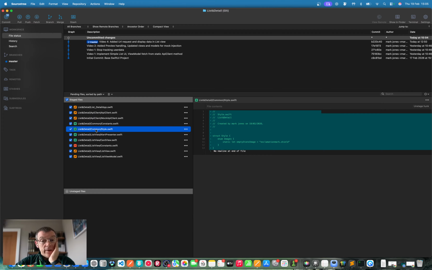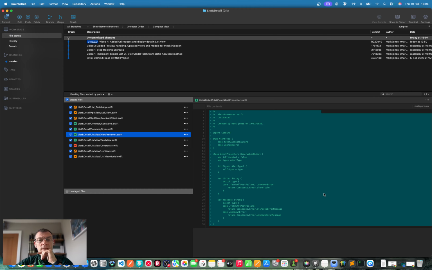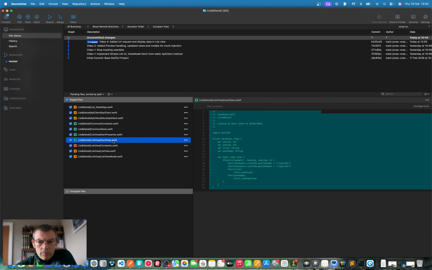We created a style file for our images for now, just for the no content screen. Then we created this alert presenter object, which manages the publisher for the is presented state, also the type, title, and message of the alert. We updated our card view.